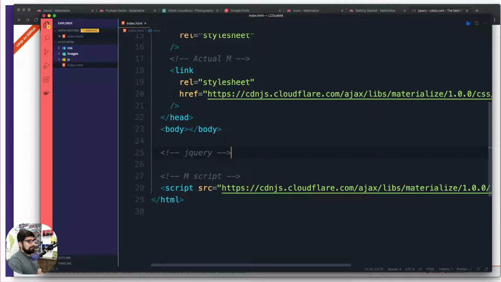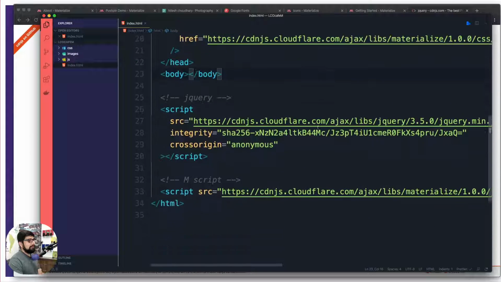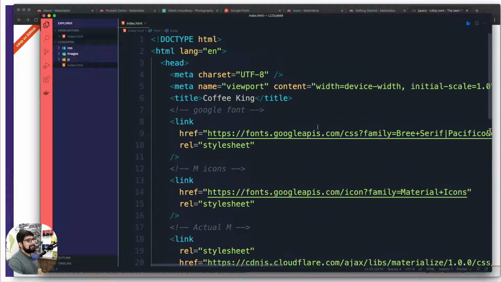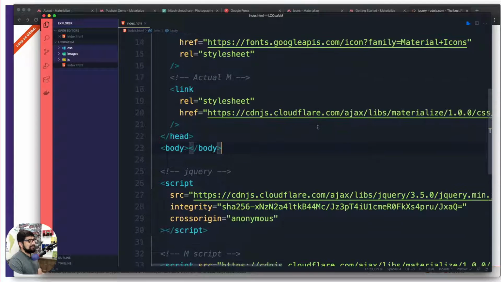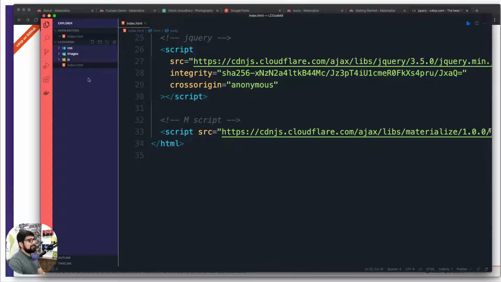jQuery goes here and paste that. There we go. So jQuery is now being inserted. A whole lot of things are inserted, yet we are not doing even much of the stuff as of now. Now, once all of these things are done, I would like to include some of the stuff here.